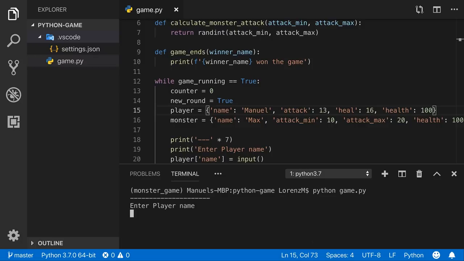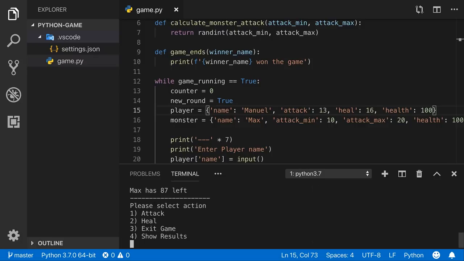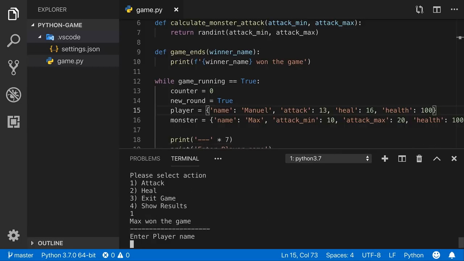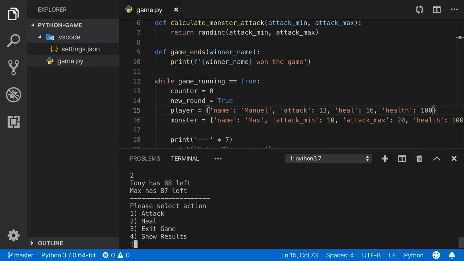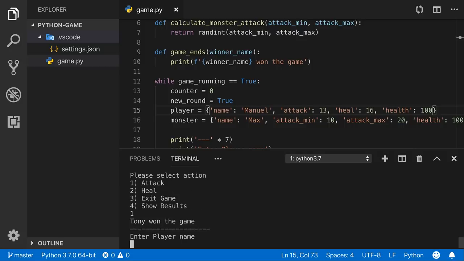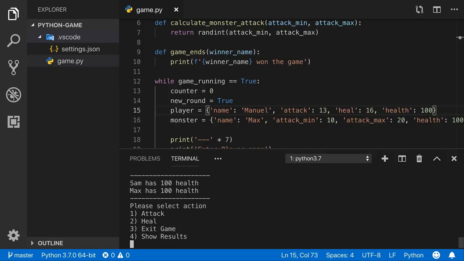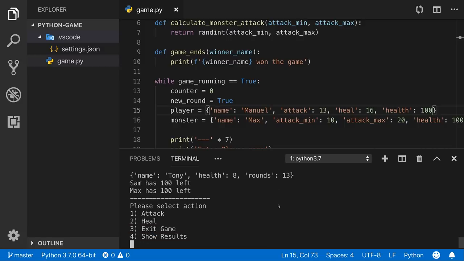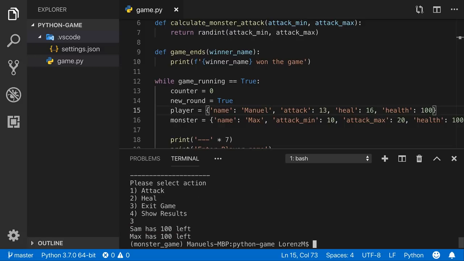So we run the game, enter a name, attack, heal. Let's maybe increase it a bit right here. Attack. Yeah, this is working. Let's say Tony wants to play. So we again play. Yeah, this works also. Let's now say Sam wants to see the results. Yeah, this works fine. And now we want to exit the game. So with that, we refactored our app and also finished our app for this video.